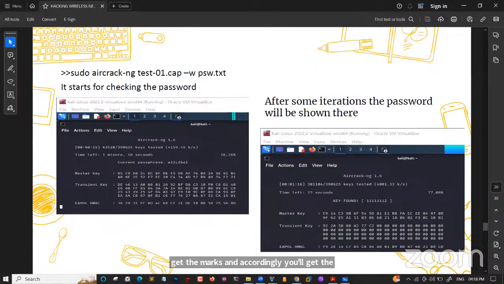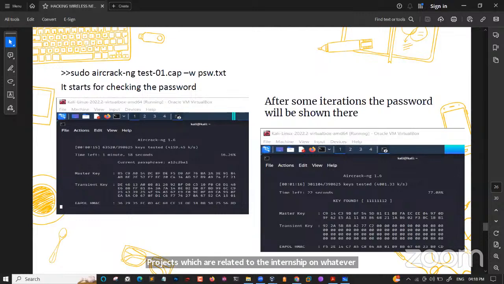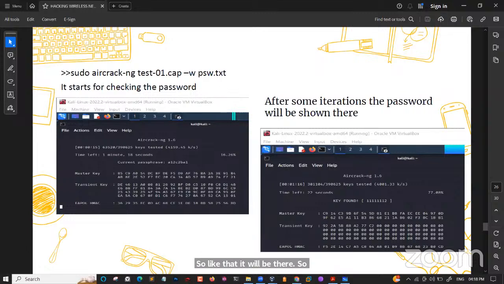See why? Because this is a base course. So we are not going with major or mini projects here. Projects are related to the internship only, on whatever topics we cover. In that we have to do some projects, like we did the aircraft engine, so I'll tell you to go with that and perform the project on that basis. So like that it will be there. It's up to you again, doing the project or not. They'll take the opinion of you guys, and accordingly they will explain. The team will contact you and explain.